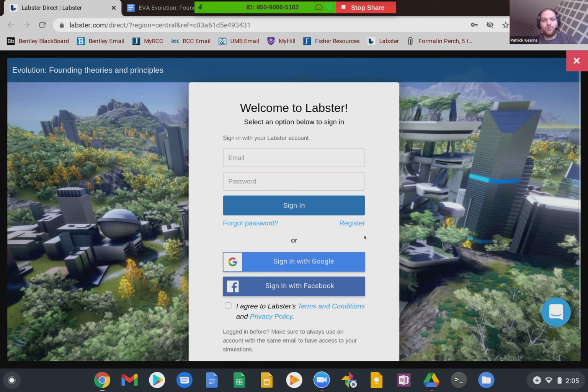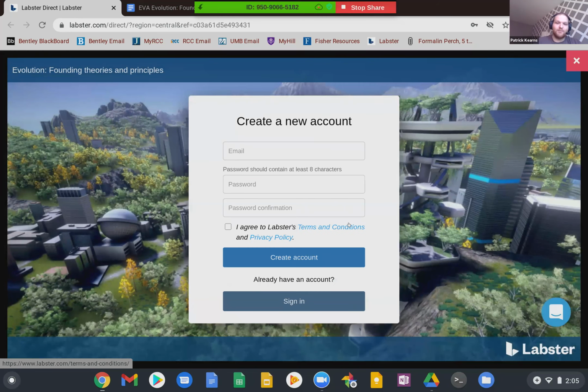The first thing it's going to do for you, if you're not signed into Labster, is bring up the screen where it says welcome to Labster, select an option below to continue. What you are going to want to do is click register. It doesn't really matter what email account you use, but you want to make sure you use your full name. So don't use your nickname or your other name. Whatever name you are registered with the college, use that name. So we can click register.